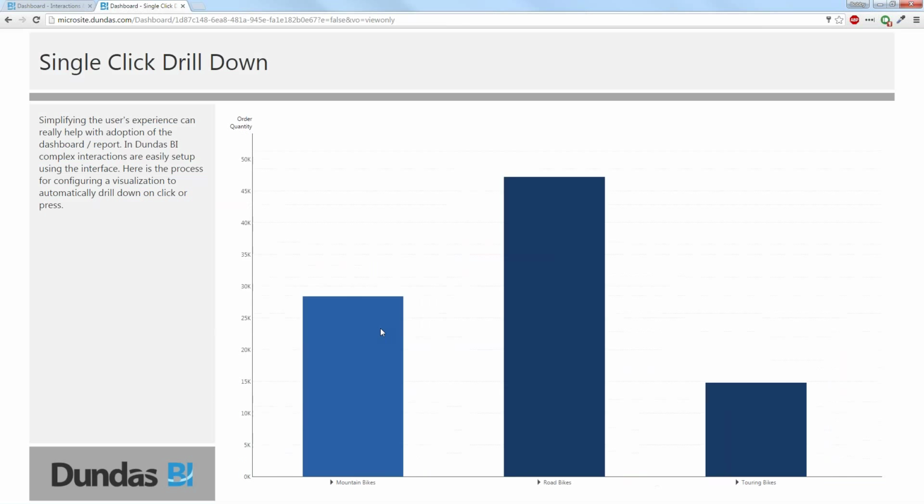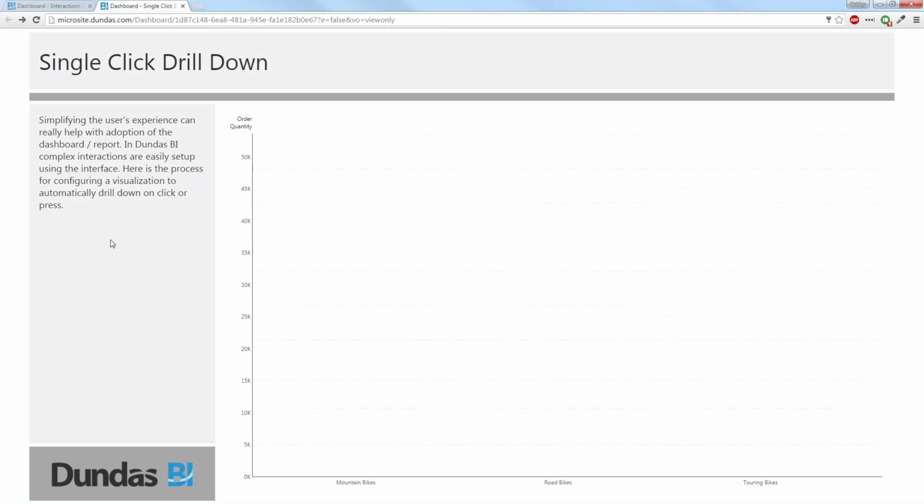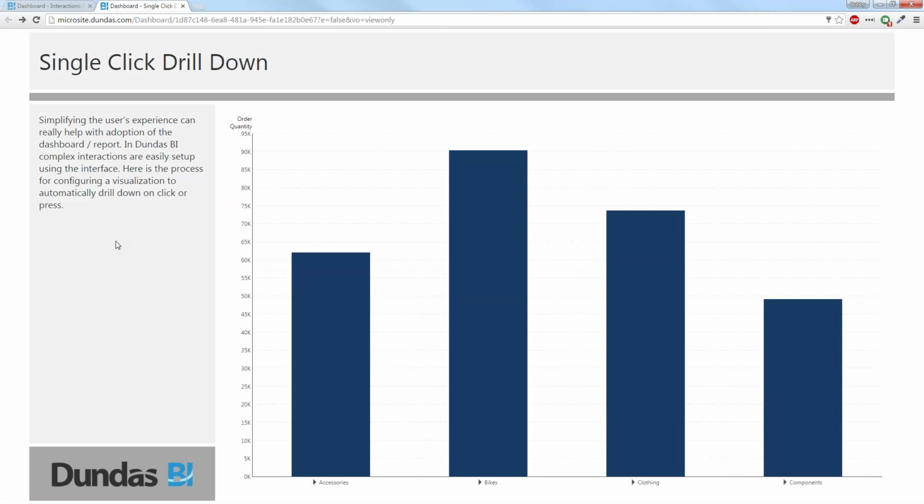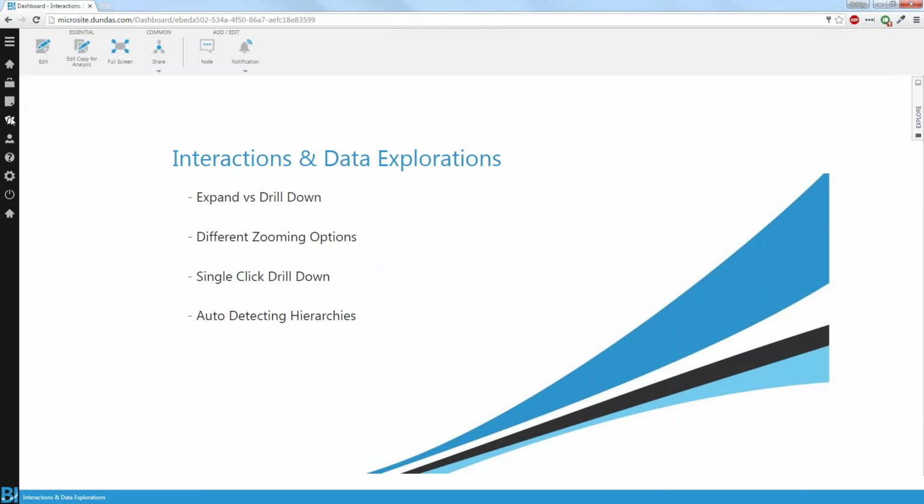So if I click and drill down, what's interesting is if you hit the back button, it'll actually drill back up again. So that's essentially the easiest and best way to allow you to reverse the action that you just did. Okay, let's move on.